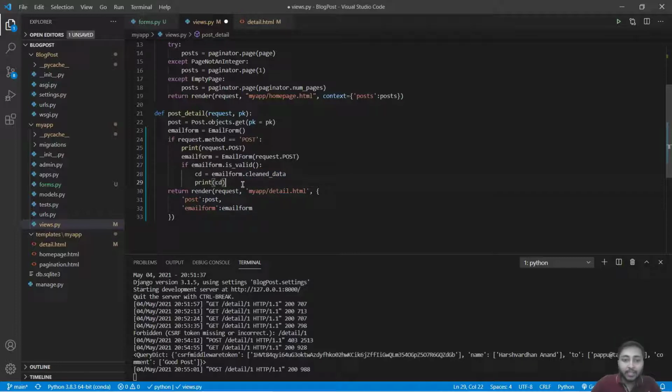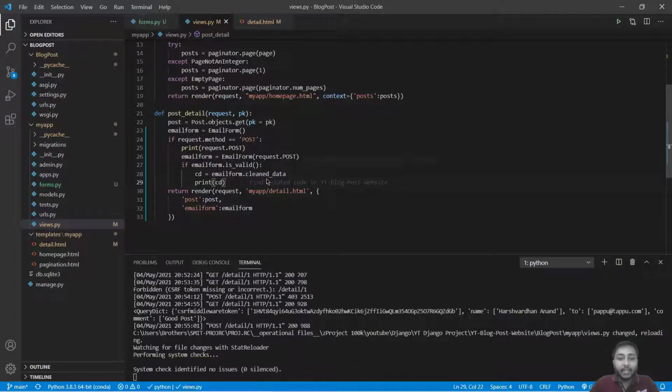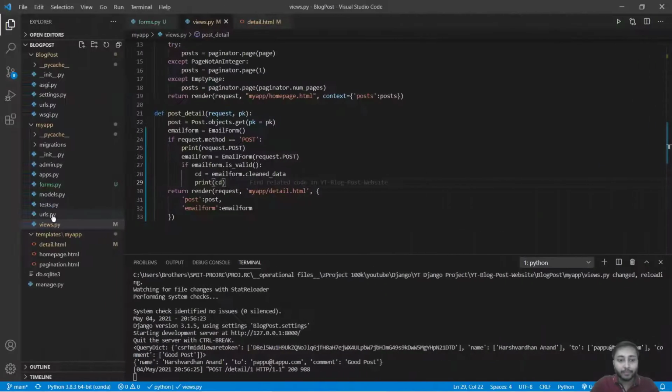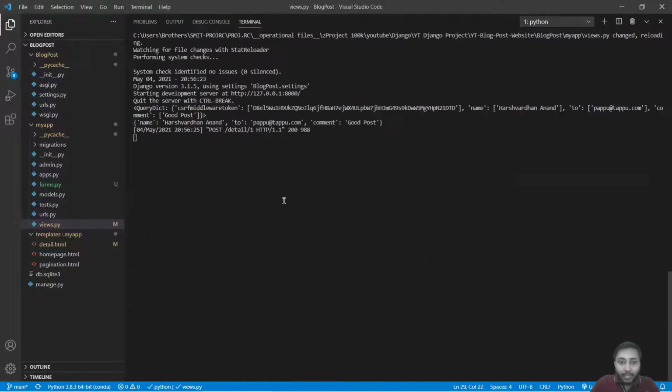Now let me print this cleaned data, and I'll get back and again press send email. And right here you can see that at first we have the query dictionary, this one that we have printed, and this is cd, that means the cleaned data, and this is of type dictionary. Okay, great.